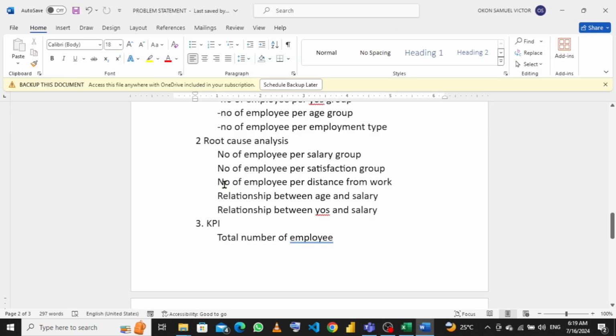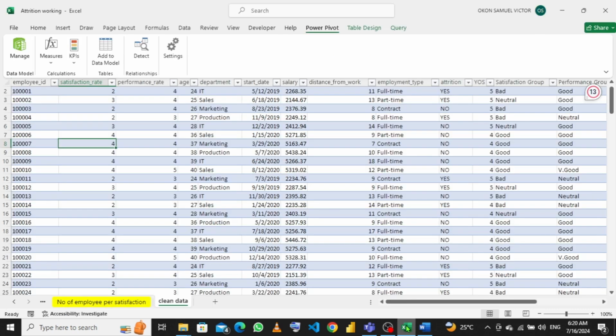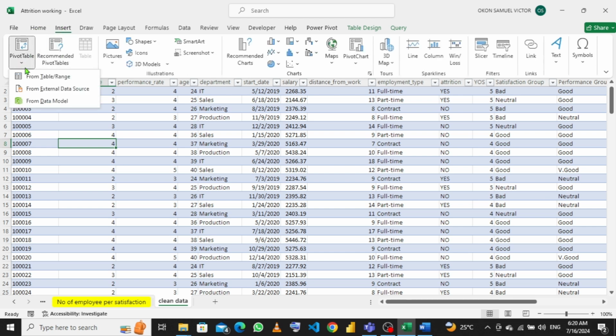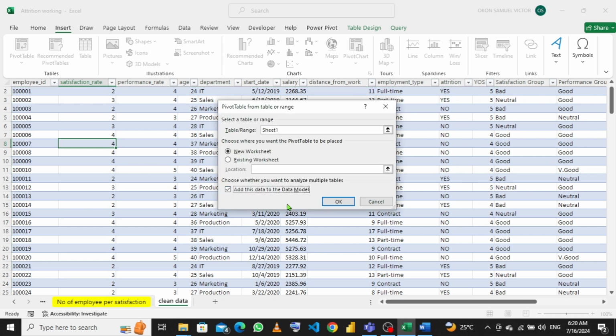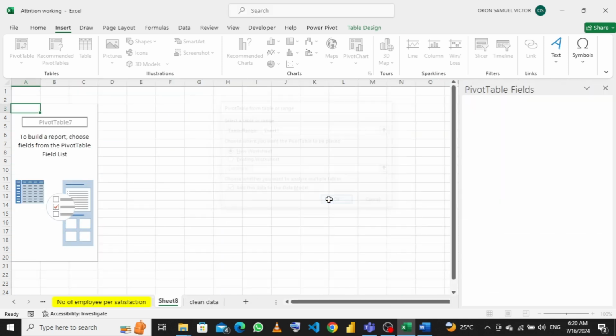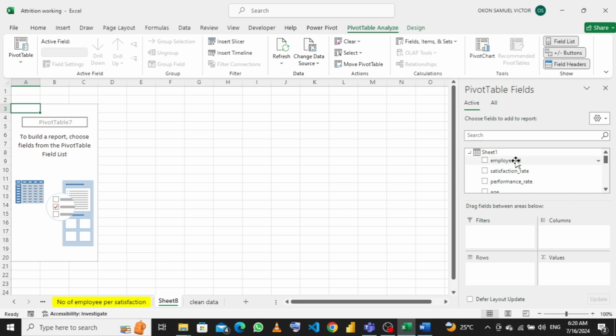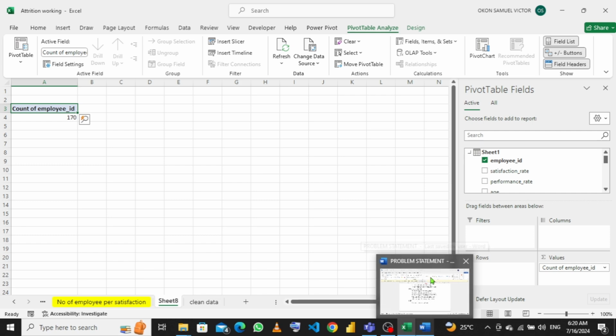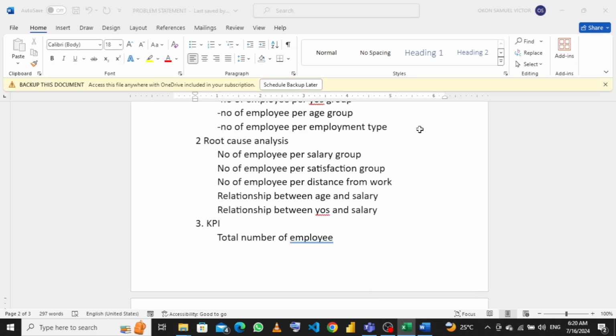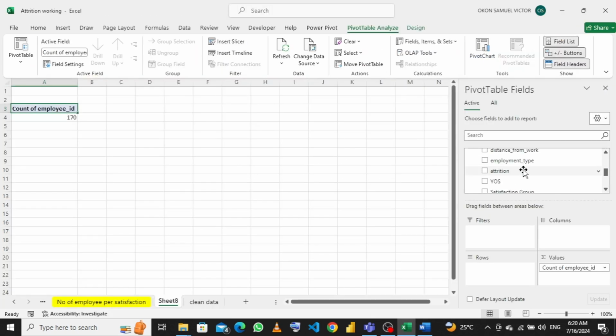Now the next one, we've answered this. Now it means number of employee per distance from work. We're going to create a new pivot table for that. So we check this on okay. So the employee ID, we drag it to the value. Distance from work, okay. So distance group, then I'll drag this here.